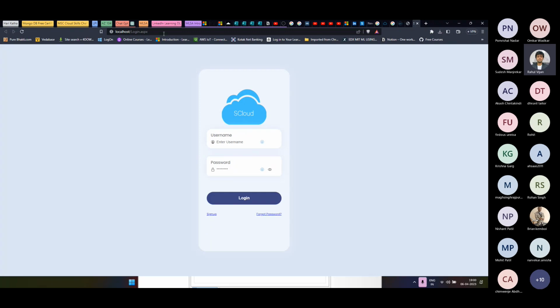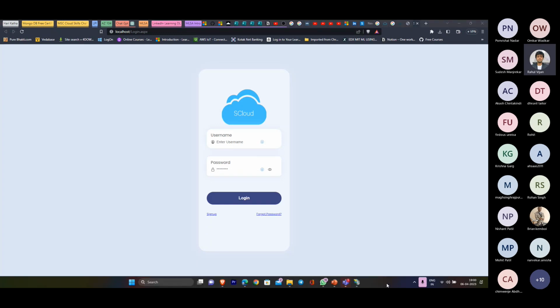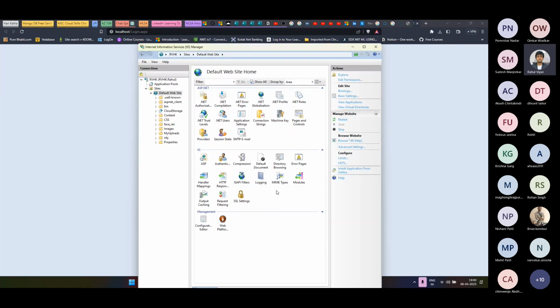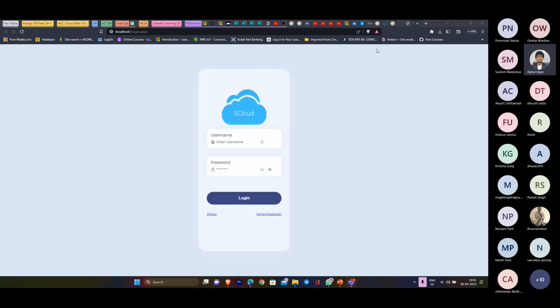So this is the website. This is built using .NET, ASP.NET, and compiled using Visual Studio 2019 Community. Again, this was hosted on this particular hosting service called Windows IIS. Similarly, for Linux, there is a service called Nginx.